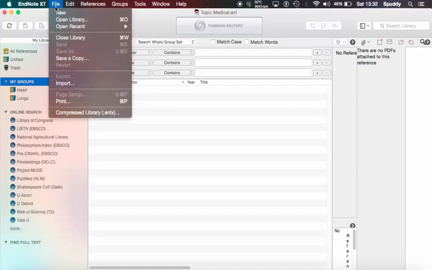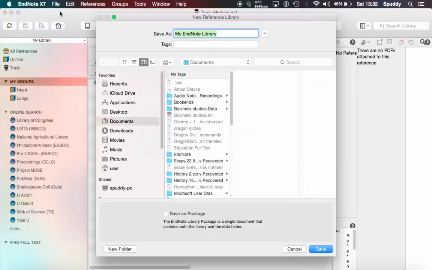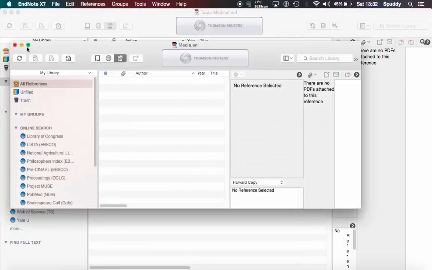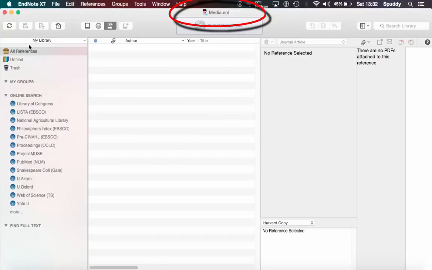Go up to file and select new. Now this window pops open, save as, so give a name to your new library. I just call that media. Now you see underneath here, it's going to save into your documents folder, as you can see from here. Always remember where you're saving all your files to. So I'm now going to click save, and it's going to save a folder data for media and also the file that I use EndNote to open it, which I'll show you in a second. So tap that, and there you can see I've got my new media library.